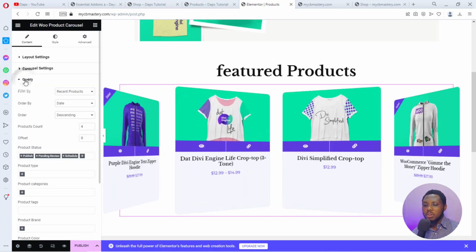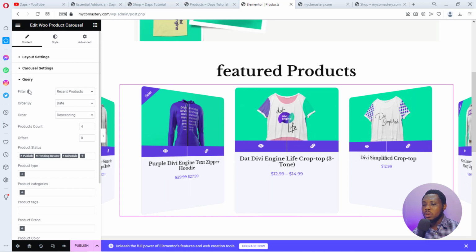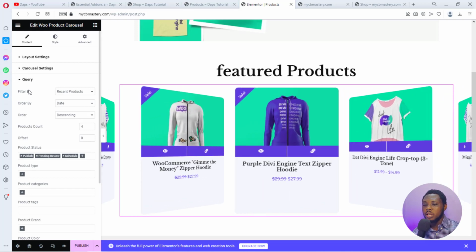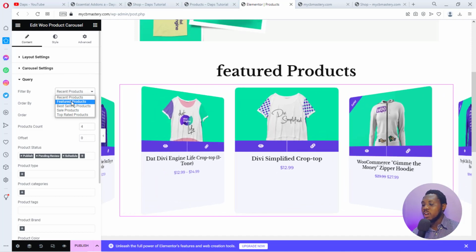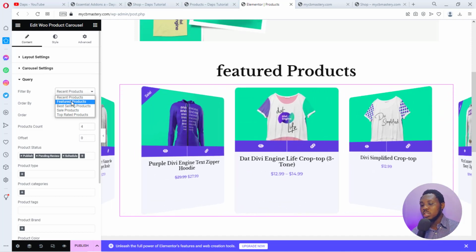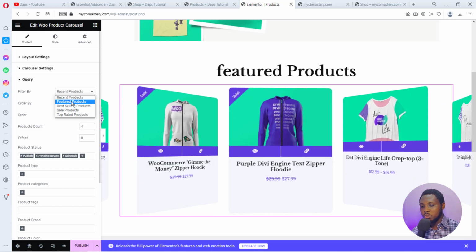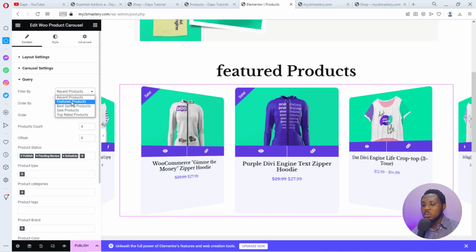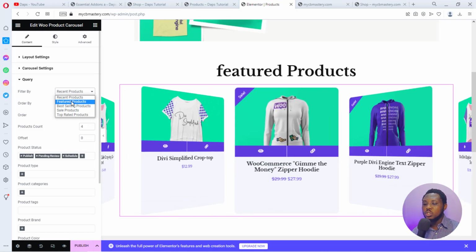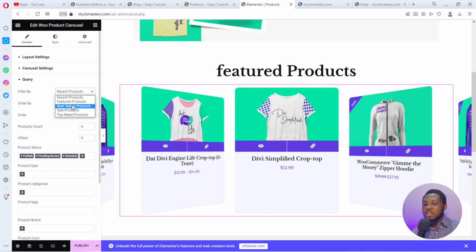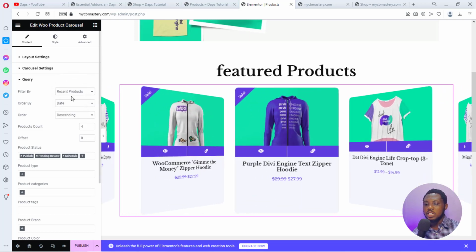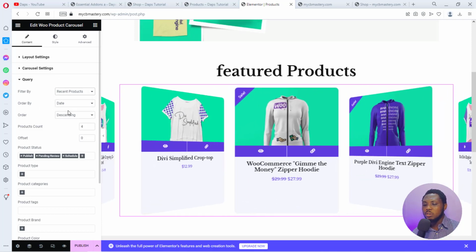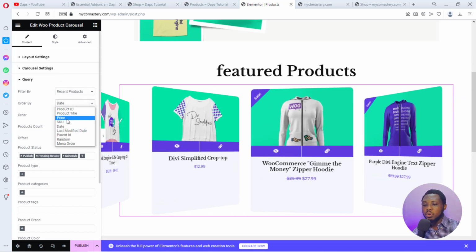So you can come down here and then query what exactly you want to display. Right now I can just select my featured products if I've already set featured products in my WooCommerce products. But right now I don't have this. I just imported products. So I might just want to leave this as maybe recent products. So that's it. And you may want to order this by date or by price or by product title.